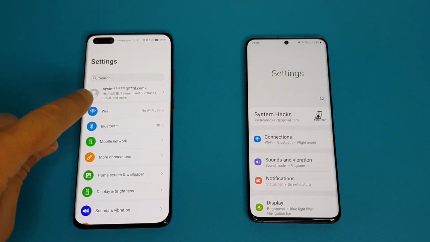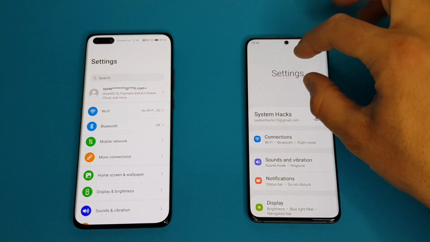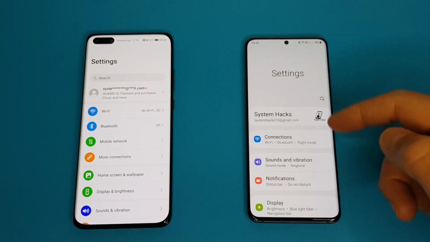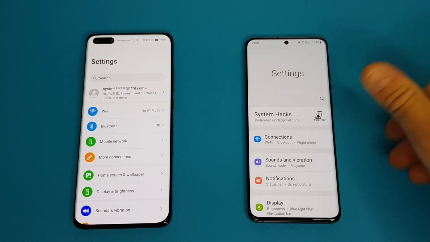Here you can see on the top left corner it's written settings with big letters, and here it's centered, again written settings, and all the settings are moved down on the screen. That's what Samsung started doing with One UI 2. They move all the settings down on the phone to be easier to reach with one hand.